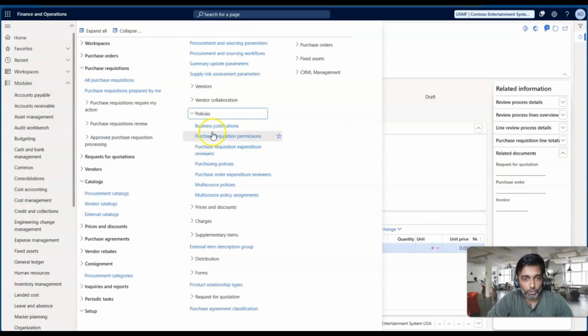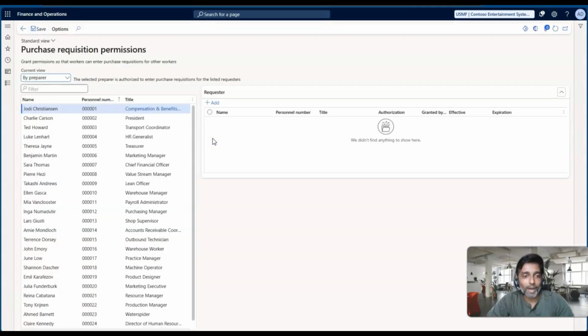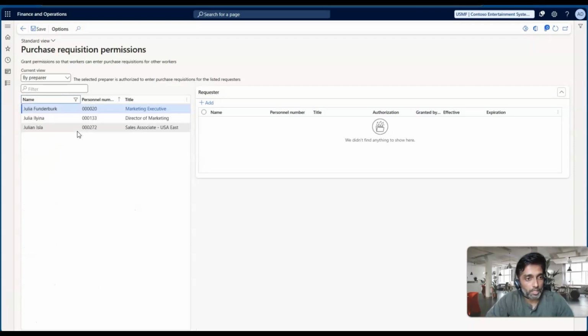So if I go to procurement sourcing module, setup, policies, purchase requisition permissions. This is a form where you will be able to provide permissions to request on someone else's behalf. So there can be two views. One view is by preparer, another one is by requester. Let me keep it as preparer. Then let me filter the user Julia with which my user ID is tagged. So this is the user.